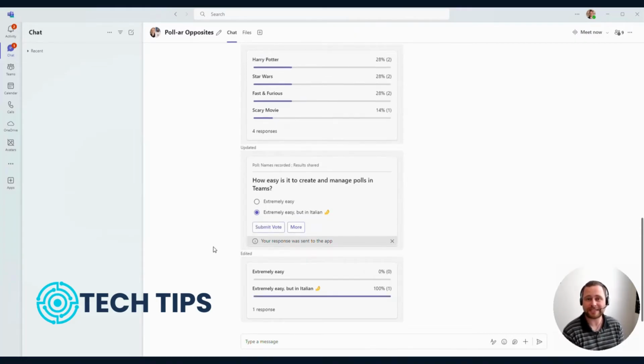And that's it. Real easy to create and generate polls in Teams. You can do this in conversations with multiple people, with one other individual, or an entire organization.